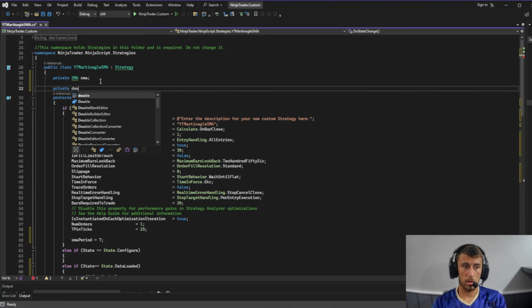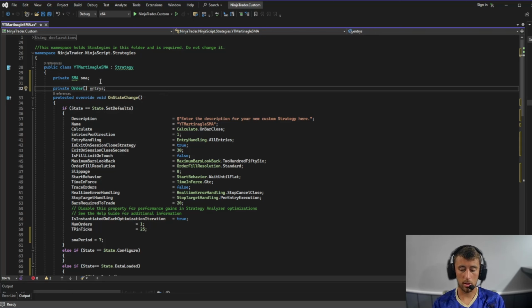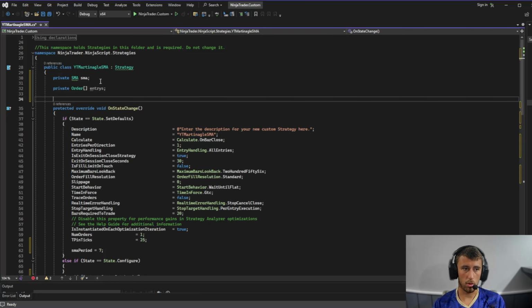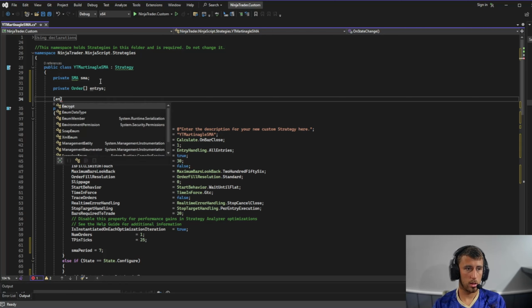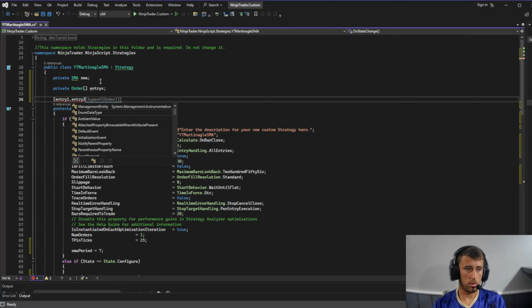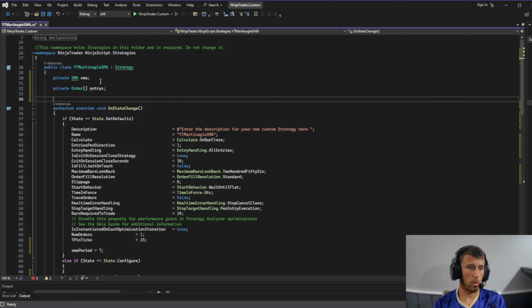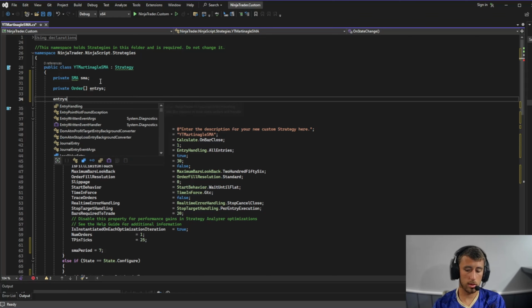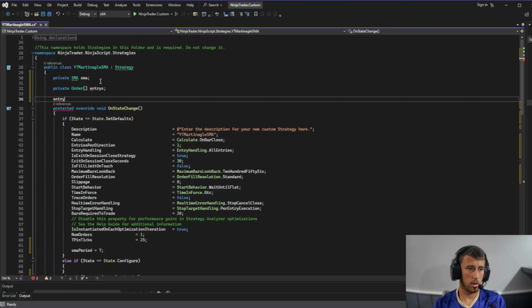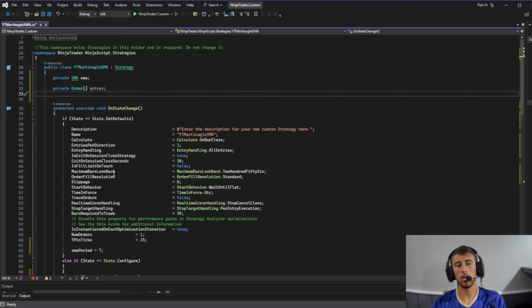So here's what we need to do. We need to do private double, actually no, order. Then we put this to show that it's an array, and we do entries. So this order array of entries is going to hold all the names of our orders. So basically it's going to be like this: entry 1, entry 2, so on. But the order will make it easy, so all we need to do is entries and then index the first one. So exactly the same as we would an indicator, which is also an array.